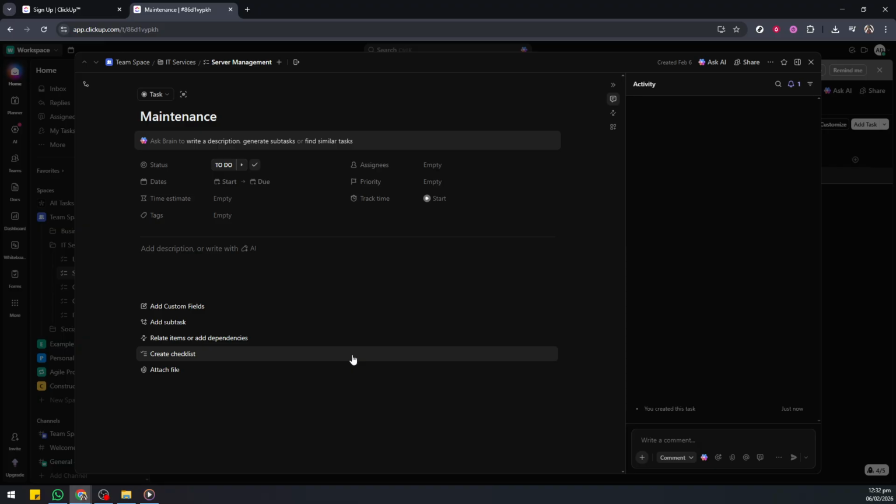That's it. You've signed in, opened the right folder and list, created or selected a task, and uploaded your files using Attach File and Upload File.